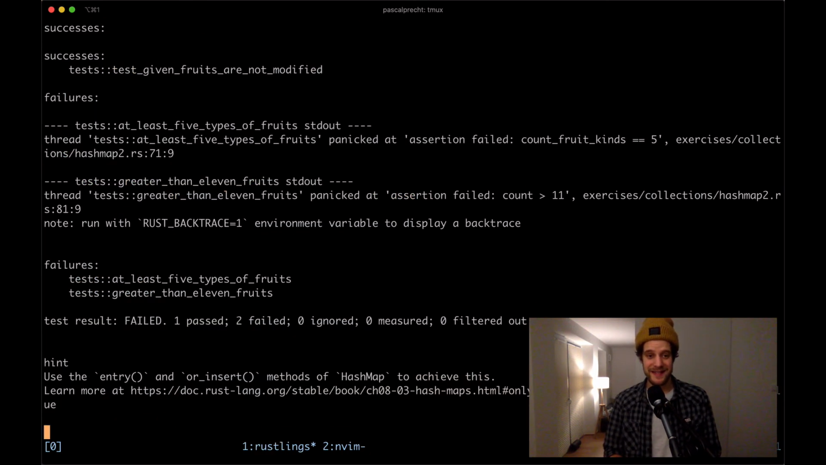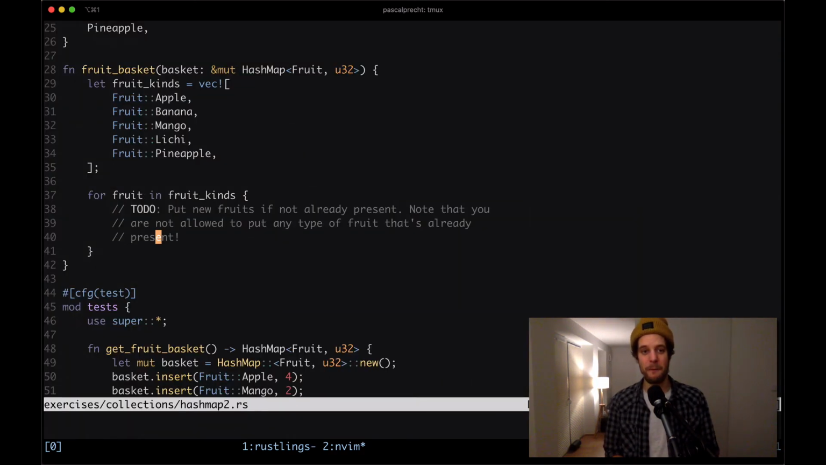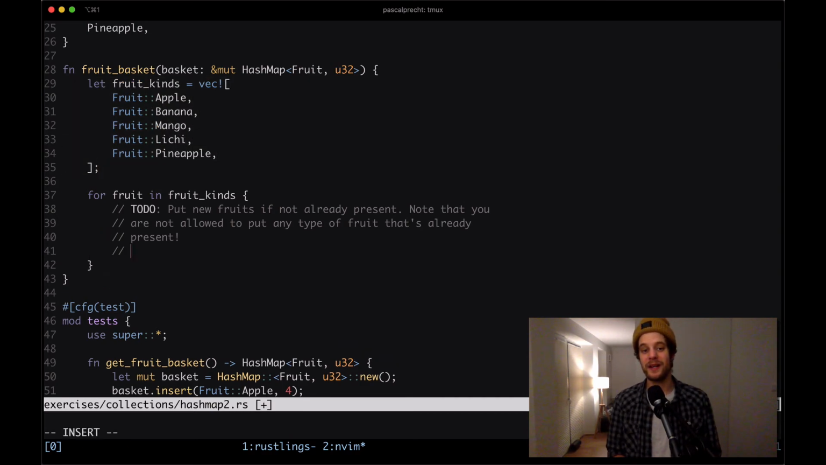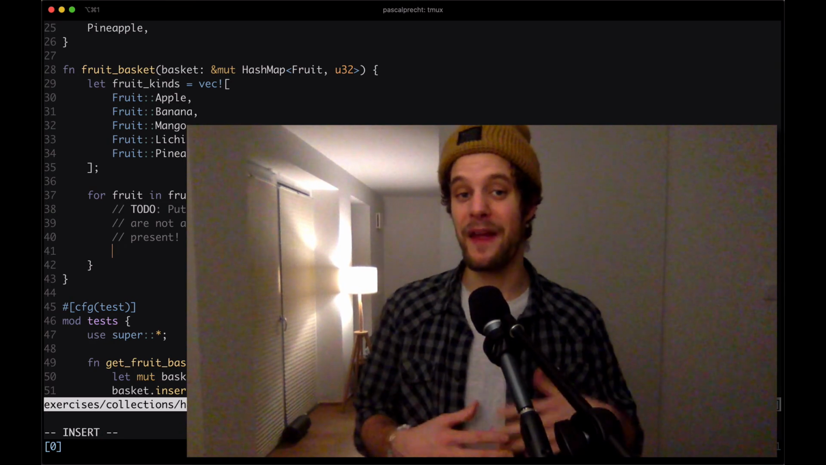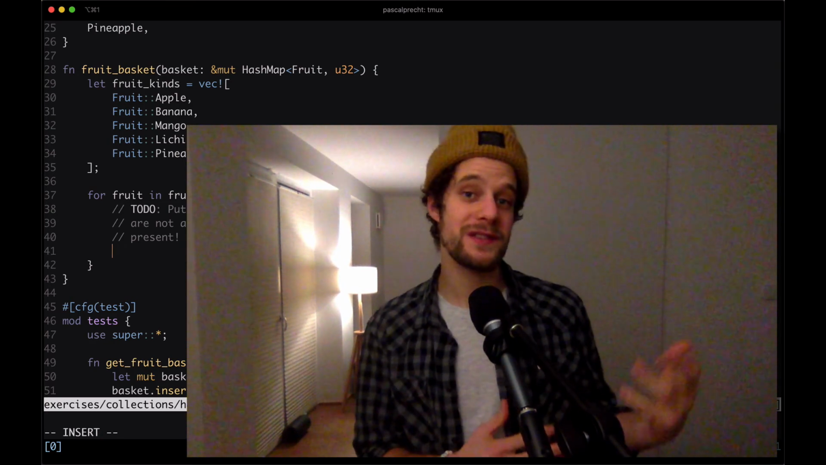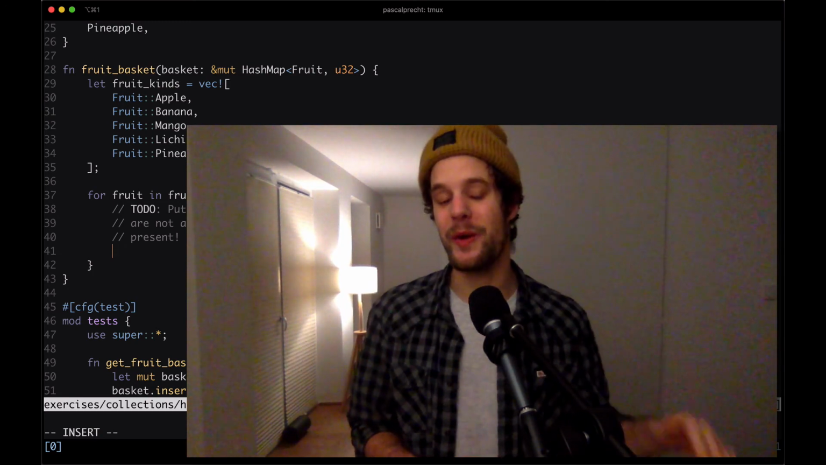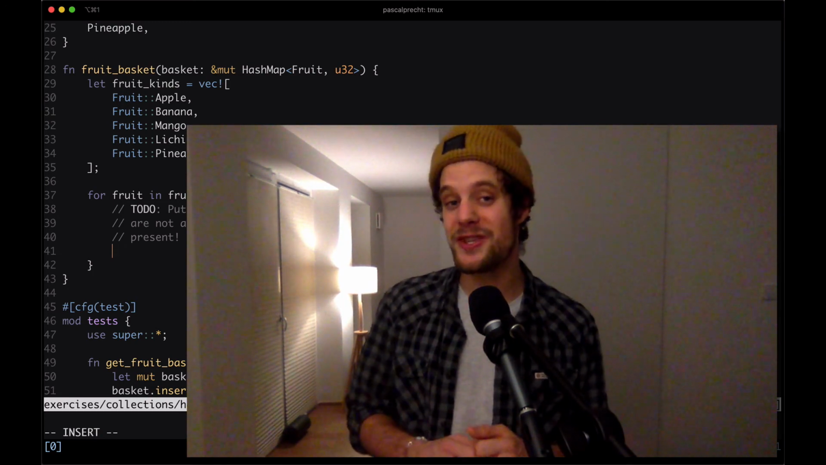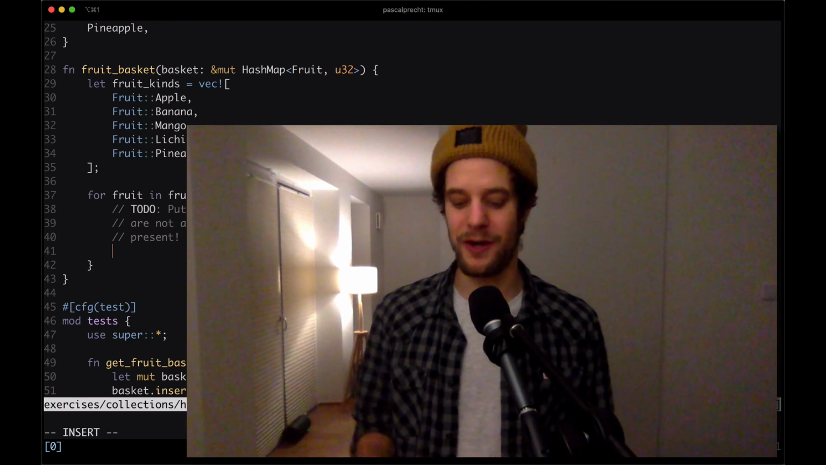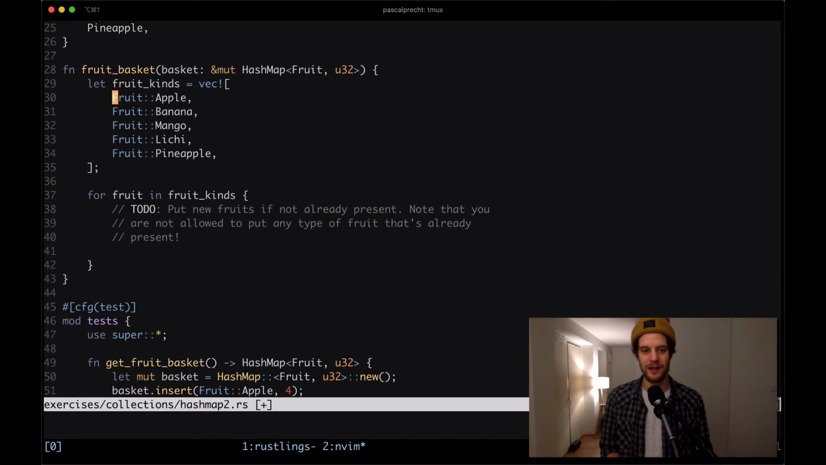If we go back to the hint, it said use the entry and or insert methods of HashMap to achieve this. So basically what we need to do here is iterate over all of the fruits that we defined up here. We need to check whether every single fruit that we're iterating over is already in the basket that we got. Remember, we have a mutable reference to a basket, and the test already put 3 fruits in there. So we need to make sure that we don't add it to the basket if it's already in the basket. In this particular case, that would be apple and mango and lychee. So this one and this one and this one. And then if the fruit is not yet in the basket, then we can just add it with some amount.